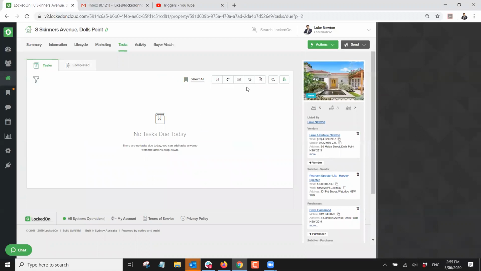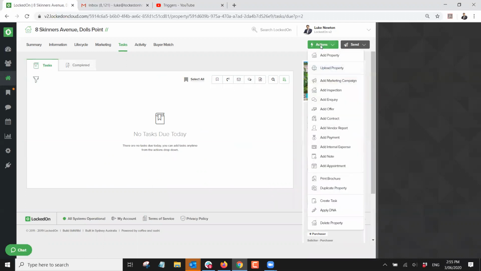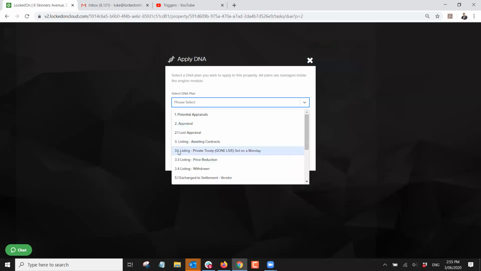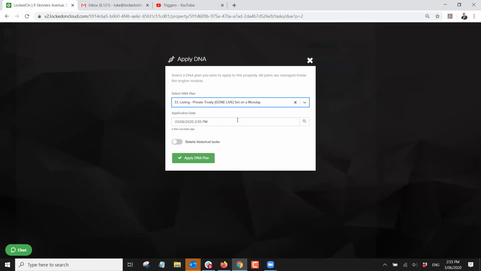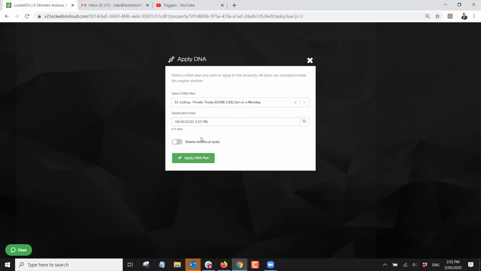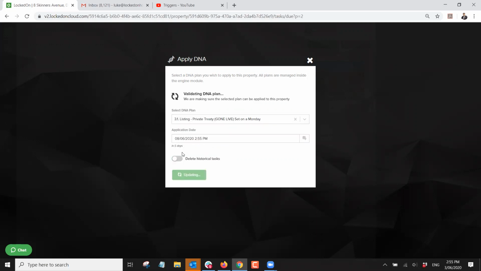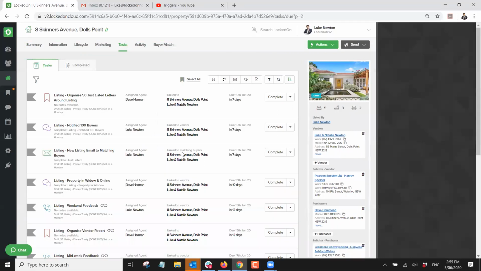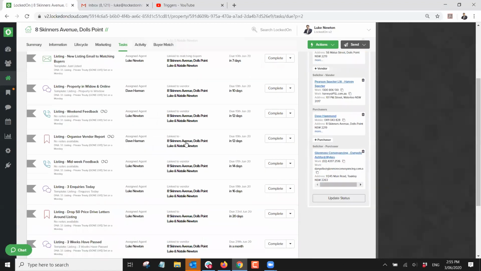When you first launch the property, and again, this is completely up to you, you can set our vendor management plan. And we start this from the first Monday that we launch it. So we go actions, apply DNA, and we set this from here, number 3.1, gone live. So if I launch this live on a Friday or a Saturday, I want to set this from the next Monday coming up. So I'd set that from the Monday the 8th, and I add this plan. And from the Monday the 8th, it's going to set really good vendor communication, follow-up, letters, emails, SMSs, to let them know we're working on their property. So that's now set against them.